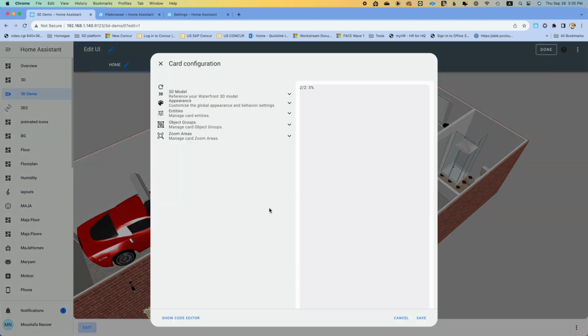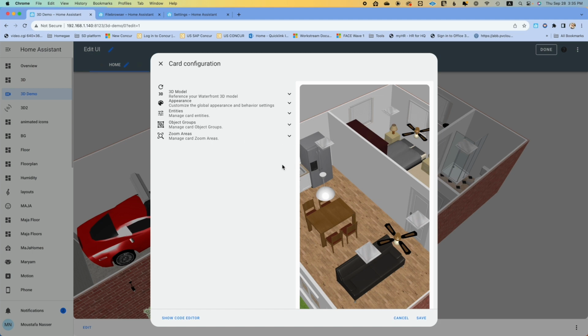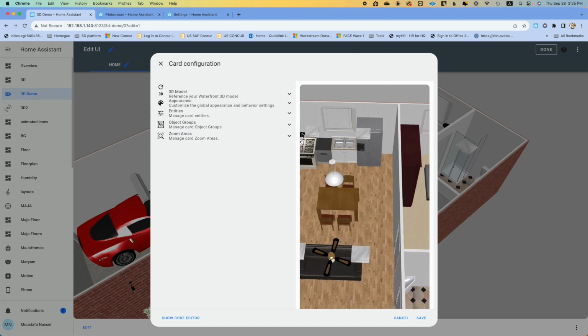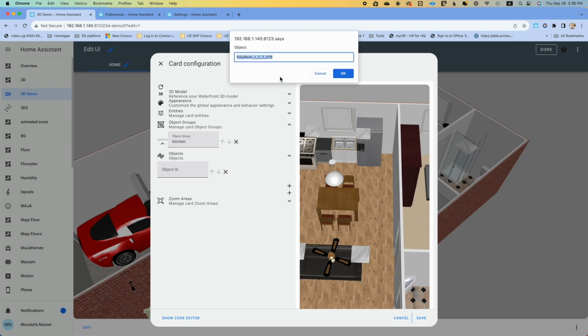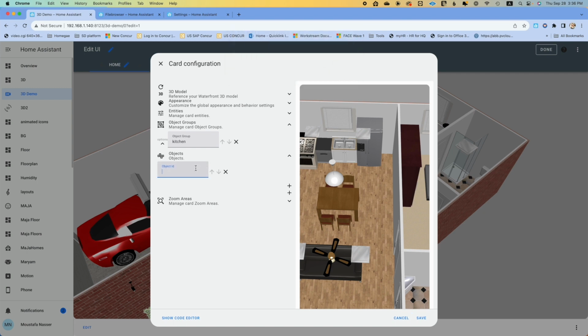Now let's go again and create a group for the kitchen, because as we see, the kitchen has two lights, which in my setup I put in one switch. So I need to go to the object groups and I add a group, and let me call this group kitchen. And in this kitchen I will have multiple objects. So the first object ID is this light, the second object ID is this light. So simply I get the object ID and paste it here, and then I add another object and I copy it and I paste it here. Now we have an object group called kitchen.